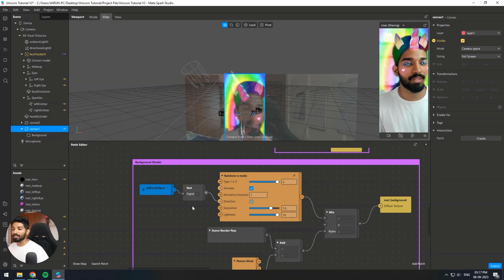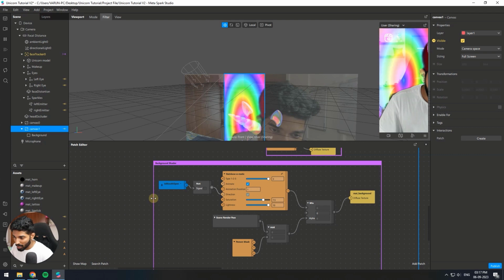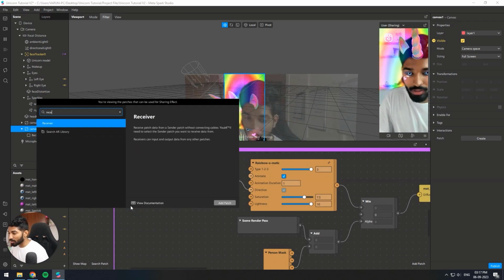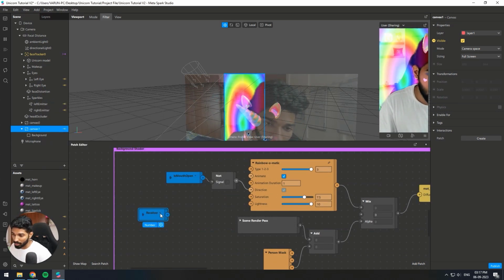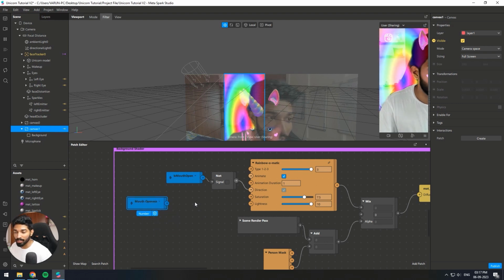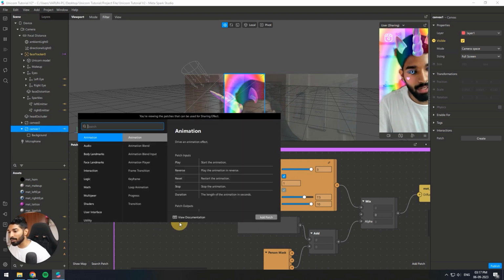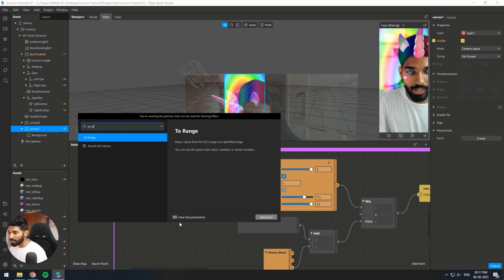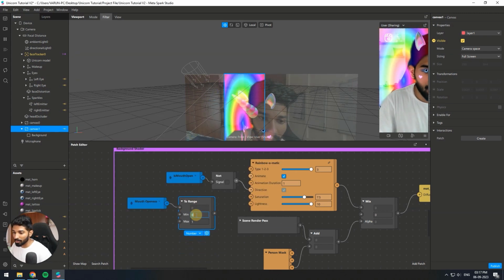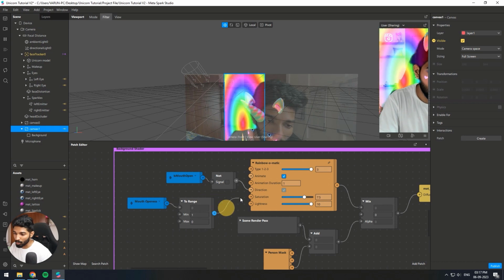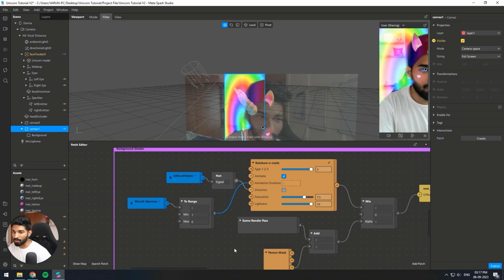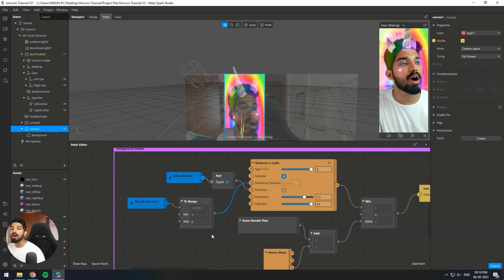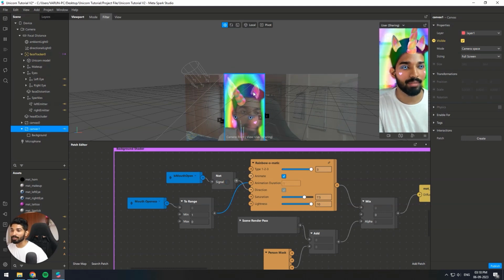But the animation is happening really slow right now. So for that, what we'll do is we'll take another receiver and change it to mouth openness, that we are sending from the other side, and use a to range patch. Set the minimum value to 1 and maximum to 0, and connect that to the animation duration. So this is how it looks like.